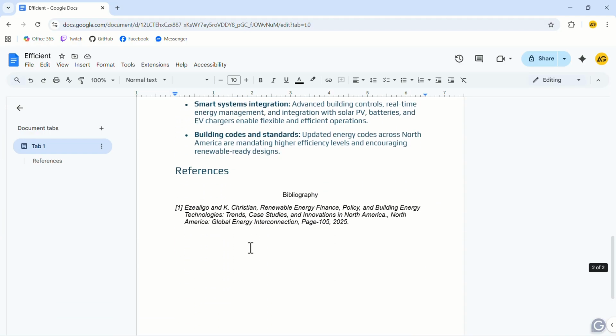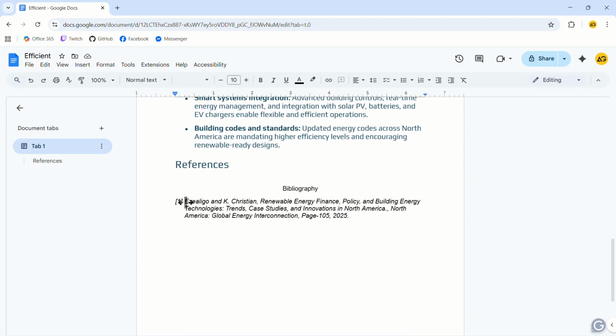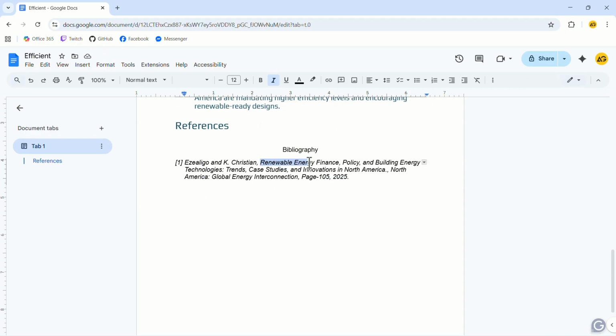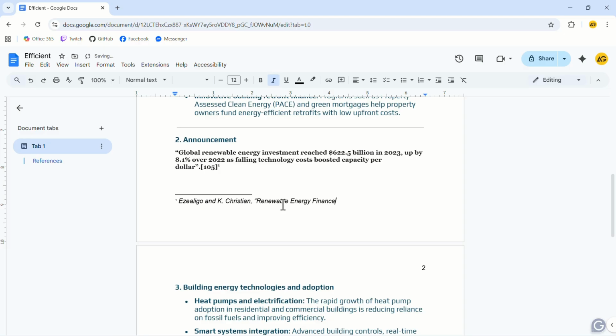Now, go to the bibliography file. Copy the author's name from here and paste it in the footnote. Add a comma and a quotation mark. Now, copy the book or article name and paste it into the footnote, then close the quotations. Add another comma, then add the page number for the reference line.